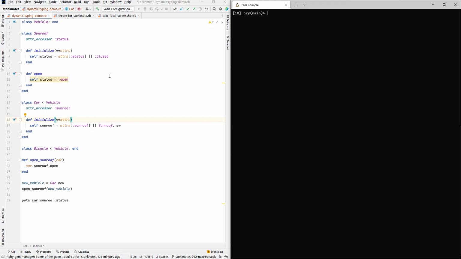So let's take a look at how that plays out in this simplistic example that I set up. So we have a vehicle, and we have different types of vehicles from this base class. We could have a car, or we could have a bicycle. And then we could have a sunroof object. The car could have a sunroof. So here we have an open sunroof method that you pass a vehicle, namely car, and then it will run open sunroof. So I'm going to run the script file.